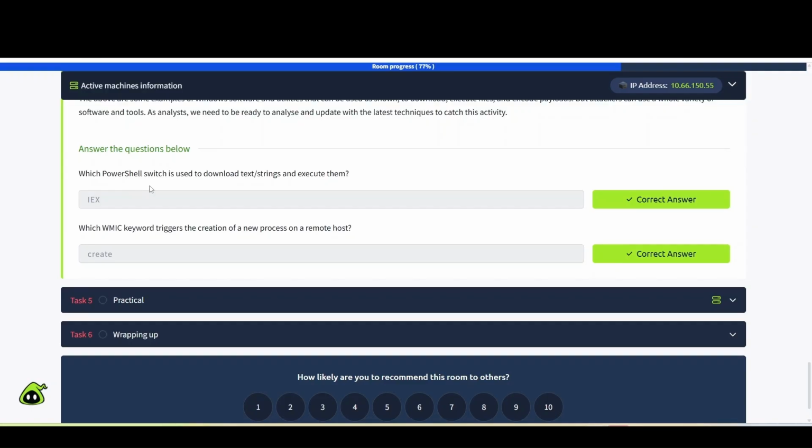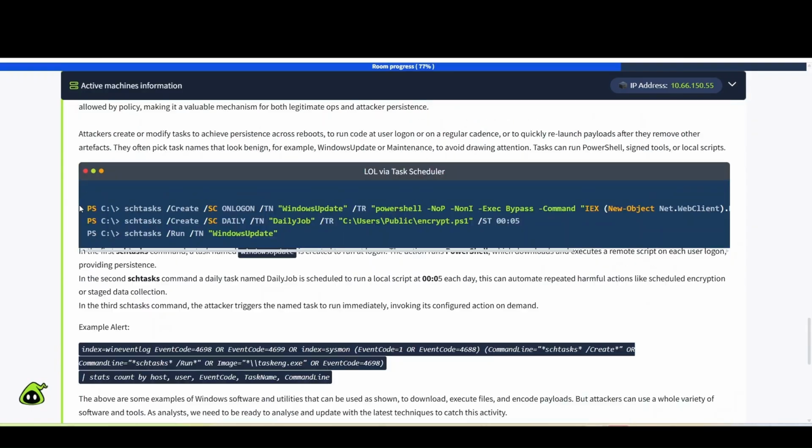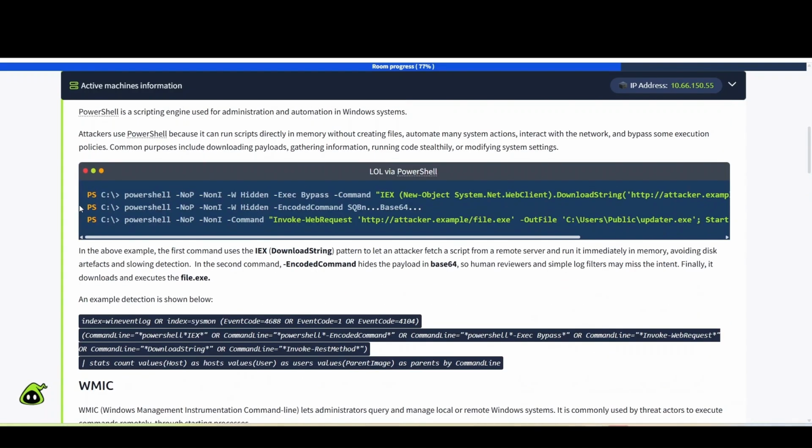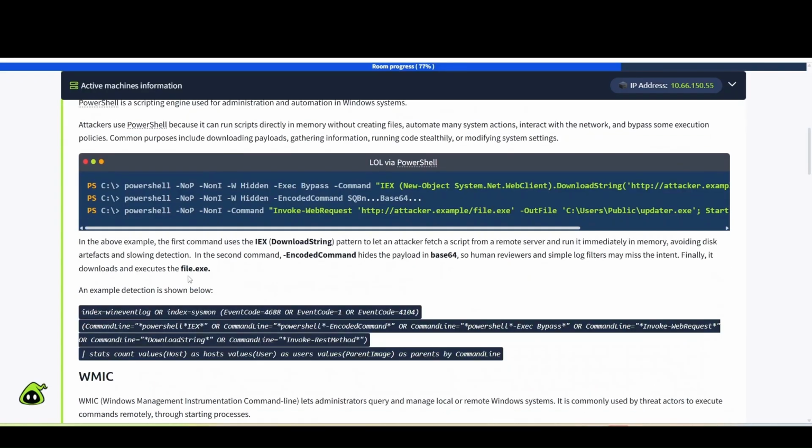Which PowerShell switch is used to download text or strings and execute them? Well, that's going to be IEX, as we learned about up here earlier when we were talking about that particular section, PowerShell, and it starts talking about IEX here. Okay, this command uses the IEX DownloadString pattern to let an attacker fetch a script from a remote server, etc.